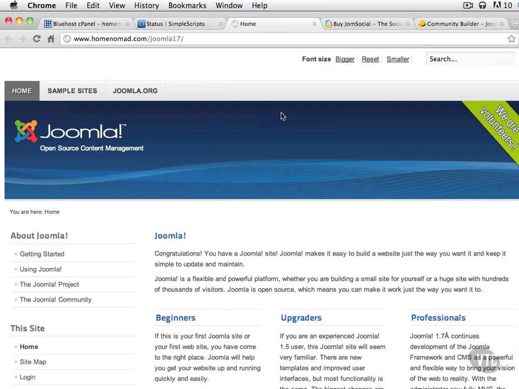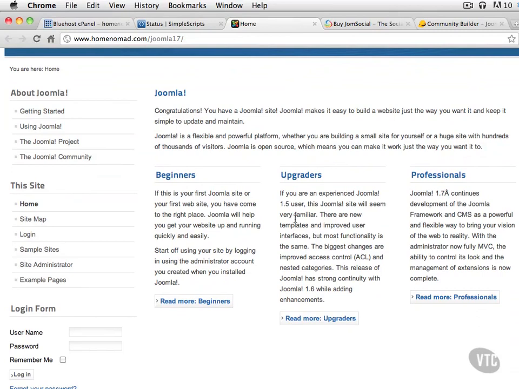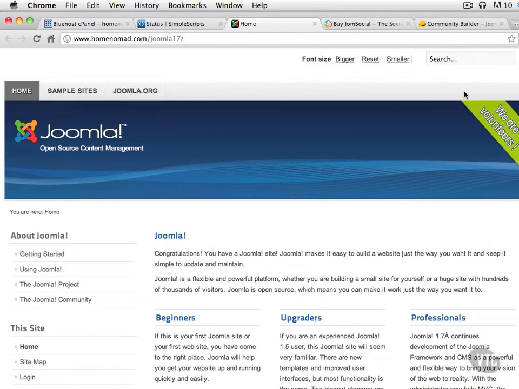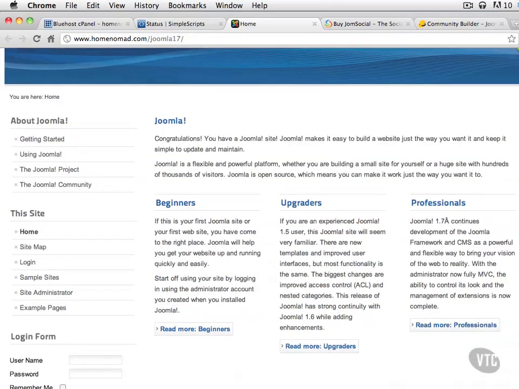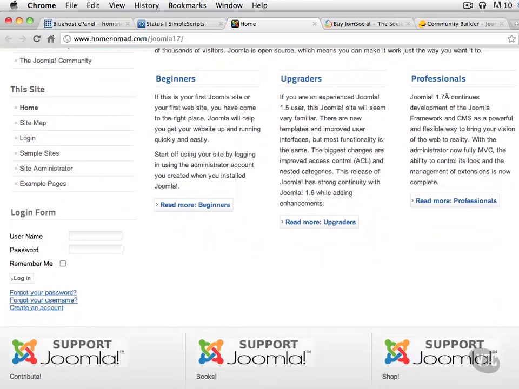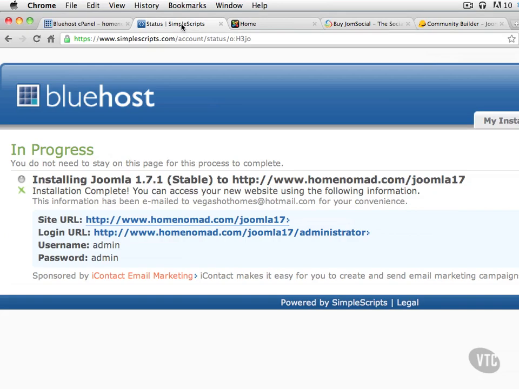When you install Joomla using the auto script, it will install dummy content or placeholder content for you, which looks like this. There's some articles that are put in for you, a menu. This is probably the best way to do this so that you can practice with existing content. Starting off with a fresh Joomla install without any content at all, I think it's a little bit harder to learn it. If I go back to my Simple Scripts page, I can also access the back end.